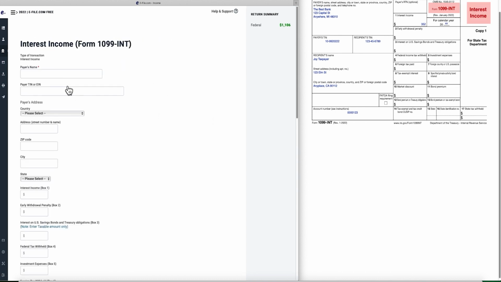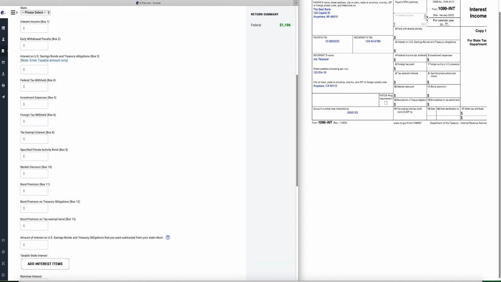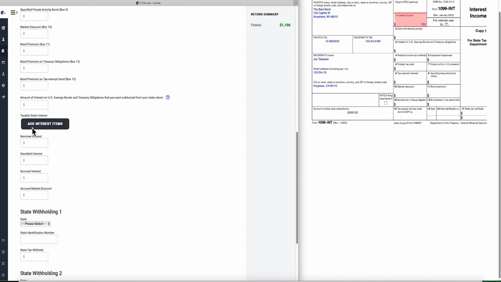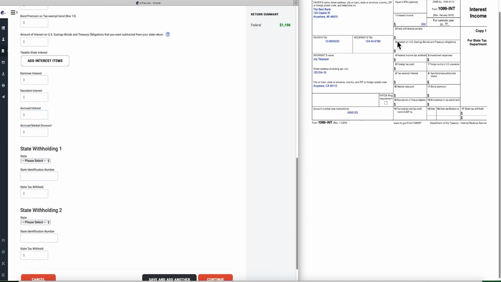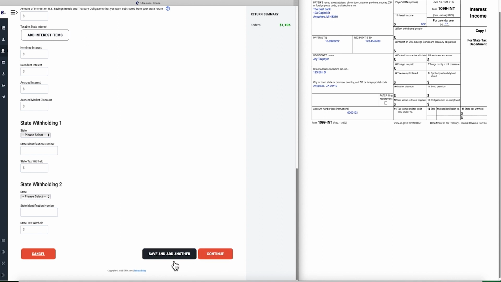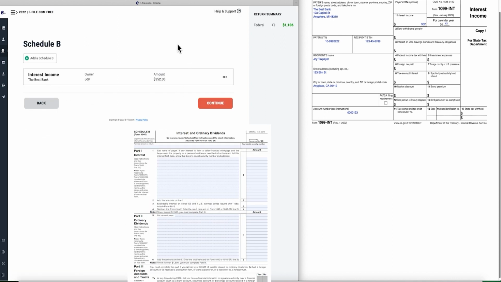Payer's name. You don't have to include all this information. All you need to do is payer's name. Interest is in box one. We have $352. You can always add interest items below. We don't have any withholdings, federal withholdings. We have an empty box, nothing for the state withholding. You can save and add another statement or just click continue. We'll see our interest going to our Schedule B. Click continue.